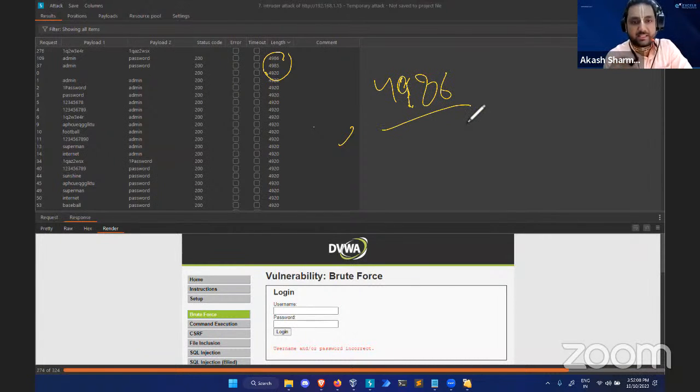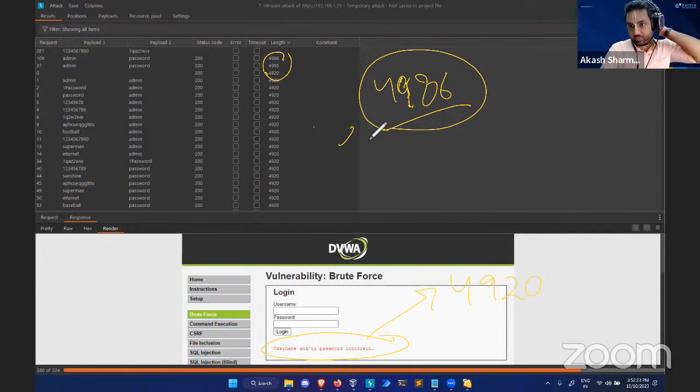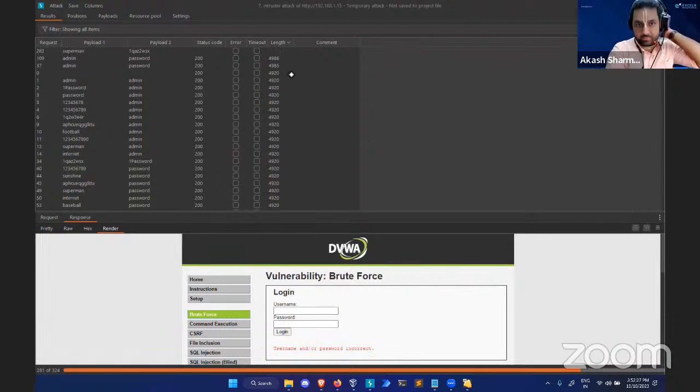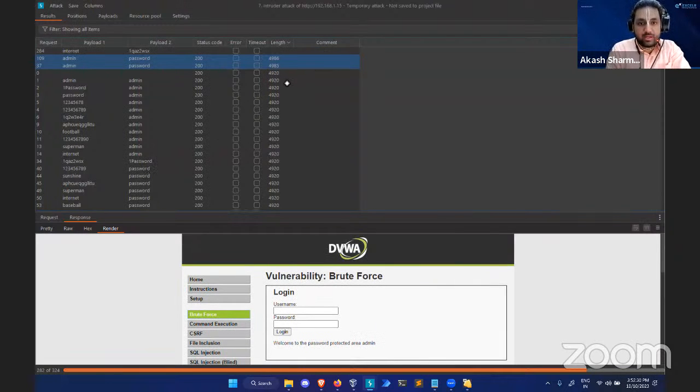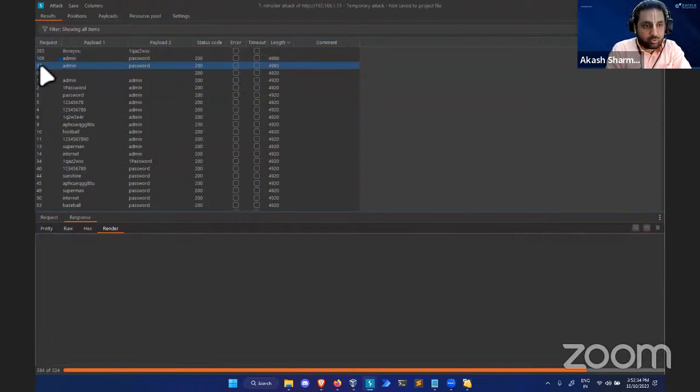Now 4986 confirms this is a different length than all of the incorrect ones. So if the incorrect password page has a length of 4920, this could be the correct one, right? We have two of these different entries. One has a length of 4985 and the other 4986, and both of them are admin password and admin password.